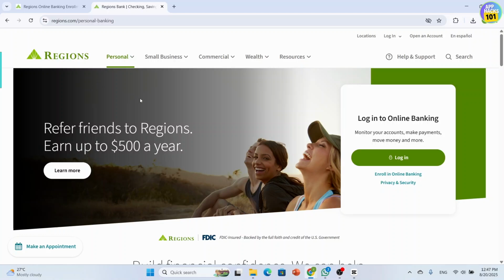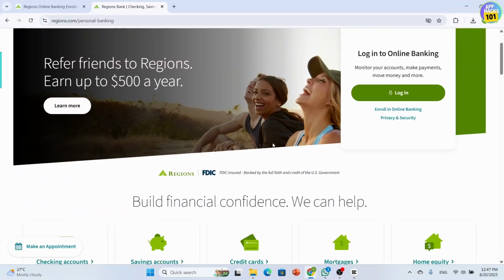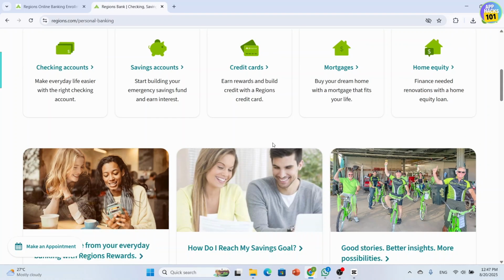Once you are on this website, simply log in using your credentials, and once logged in on the main dashboard, you can simply click Transfers and then select Send with Zelle. After that, you simply have to choose the account you want to send money from and enter the recipient's email or US mobile number.